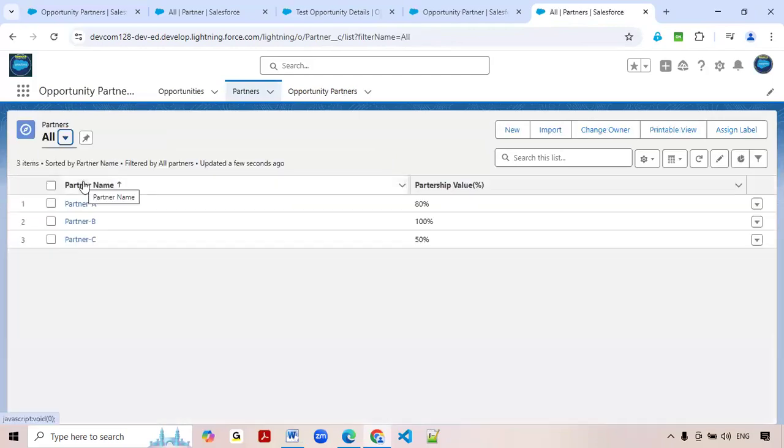So while creating the opportunity partner record, we need to validate this partnership value. Let's see how we are going to display the error message dynamically.